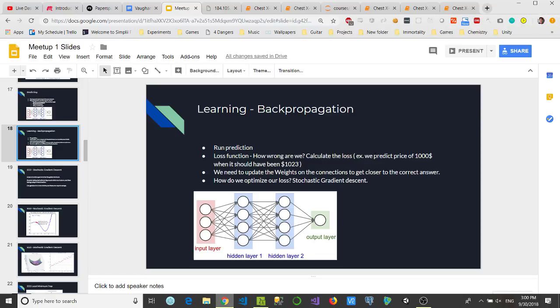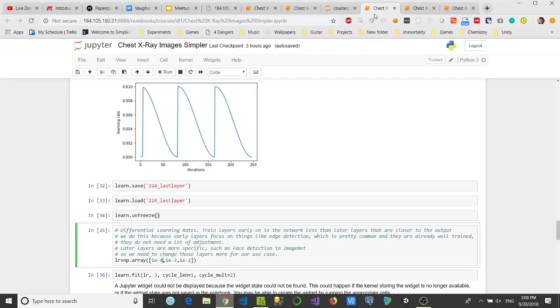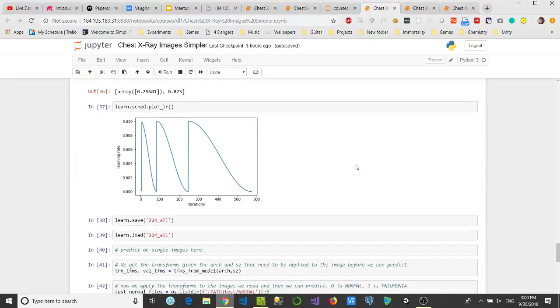But if this earlier one learned how to just detect a line, we want to keep that property, because that's a really useful property to us in almost every single case. So we don't want that changing a lot. That's the idea of these differential learning rates, and that helps us.